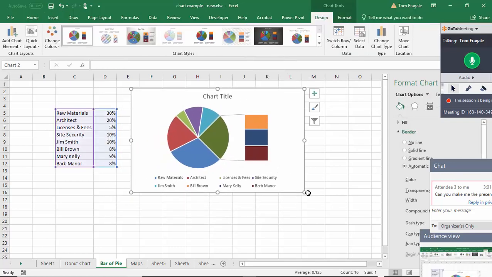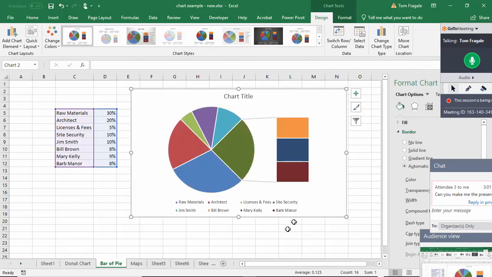Just going to move this around and resize it. Now, if we look at the legend, Bill is the orange section, Mary is the dark blue section, and Barb is the red section. And you can see that was the bottom three. So the bottom three always go on the bar part. In other words, this green section represents the personnel, and the personnel is broken down into Bill and Mary and Barb. Well, I see Jim Smith. Jim Smith is this light blue section. Well, Jim Smith really should be on the right-hand side as well. Let me show you how we're going to do that.